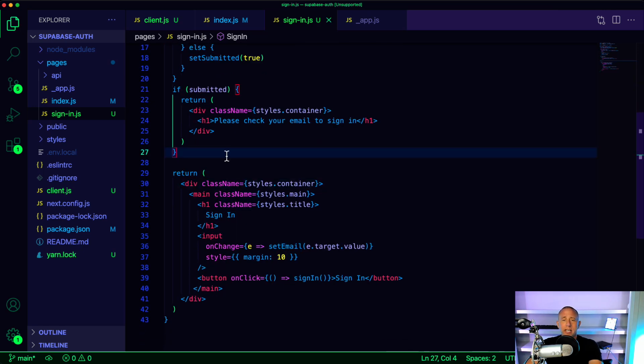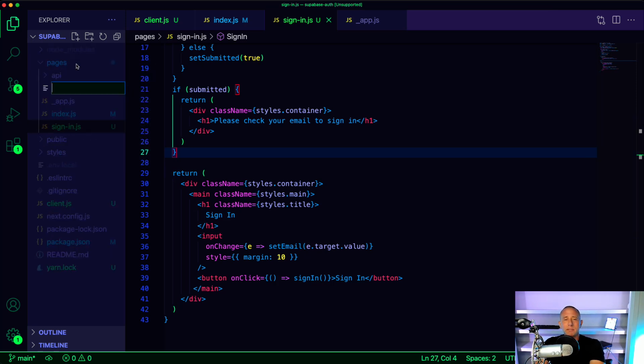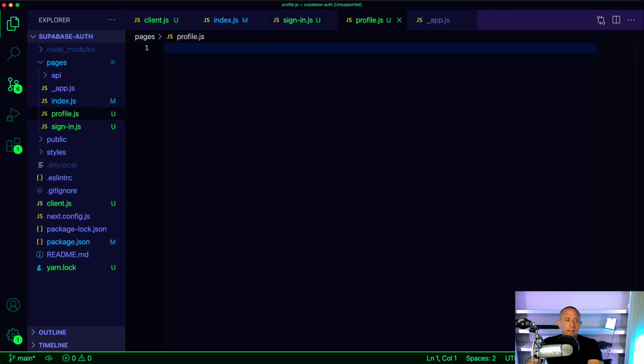So with this, we are basically done with the sign-in component. This is all we really need to kind of make this work. So it's pretty concise amount of code, I would say, for a sign-in view, even though there's no styling there, of course. So the next page we might want to create is the actual profile view. So we want to have a way for users to kind of view their profile information once they're signed in.